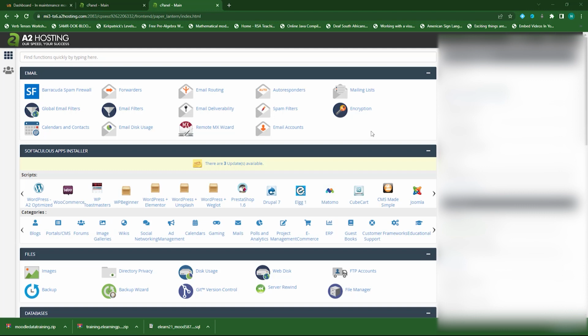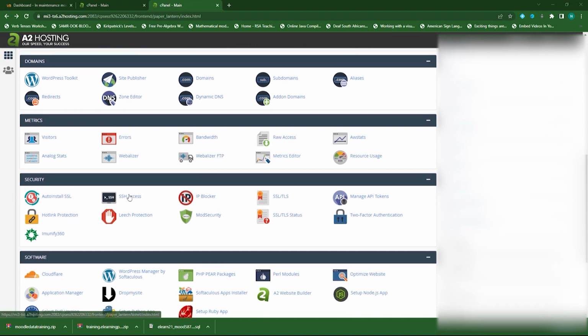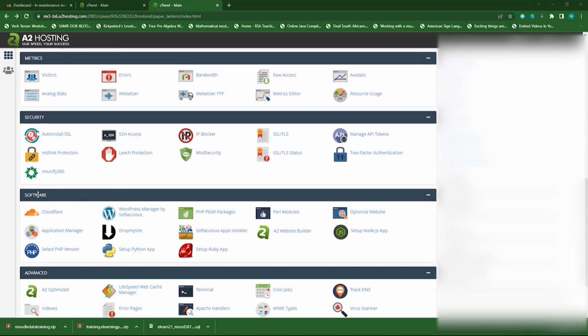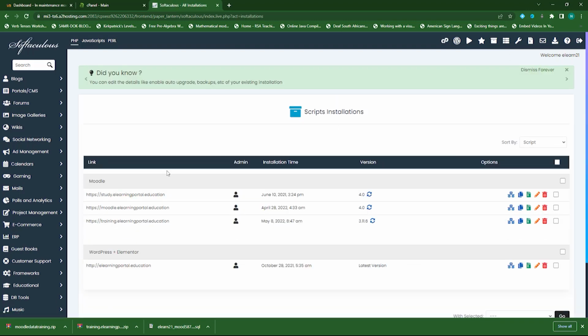Once you've met all the 5 prerequisites, you are now ready to upgrade your Moodle installation. Go to your control panel, scroll down to where you see Software. In the Software section, click on Softaculous Apps Installer. In the toolbar, go to All Installations. And here you'll see all your Moodle installations as well as your WordPress installations.